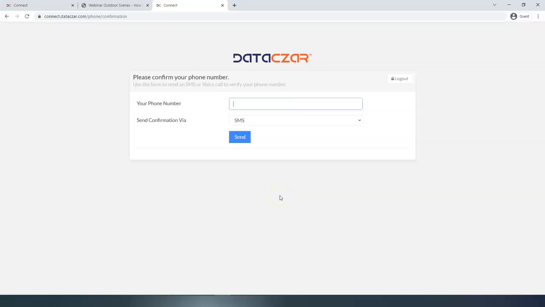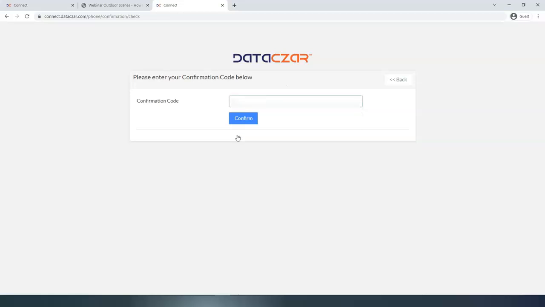Okay, so what it does is it takes you to a confirmation. You need to confirm your phone number. So let me enter my phone number. And we're going to send an SMS text to my phone. Let me click on that. And the code is 7445.